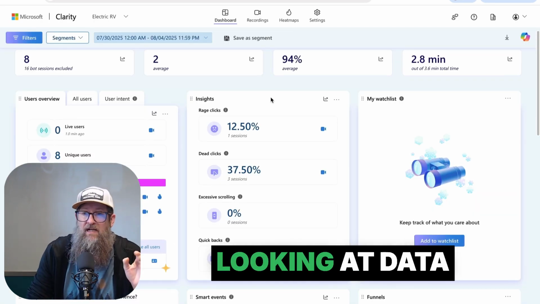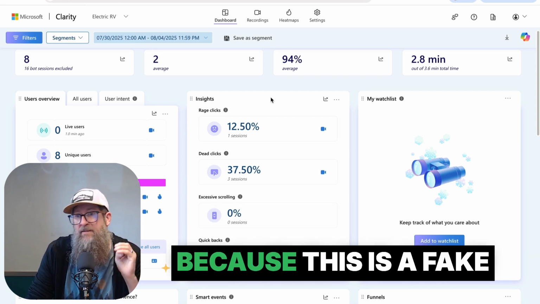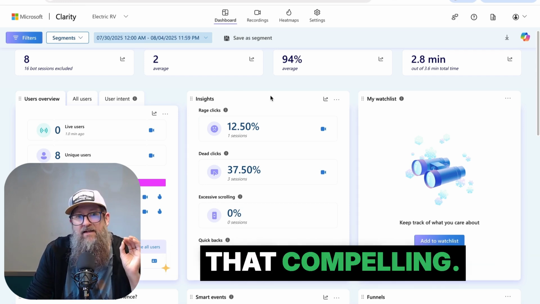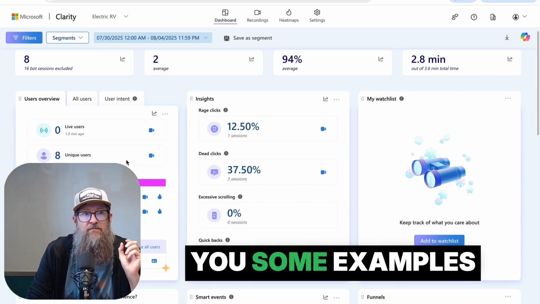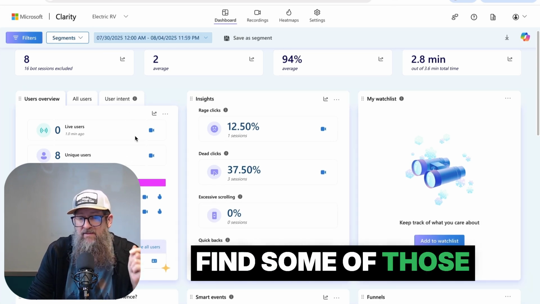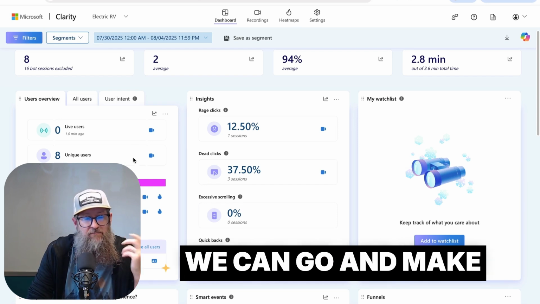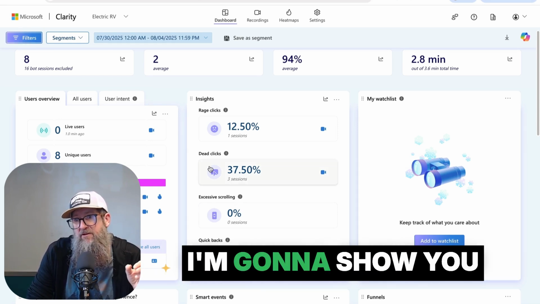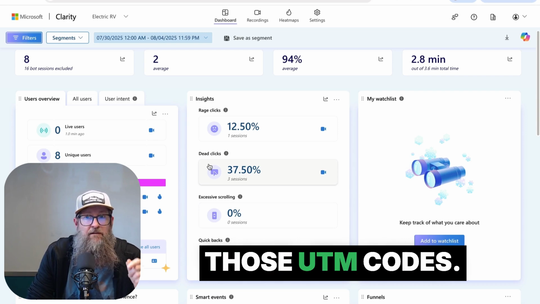Normally, I love looking at data through Google Analytics. Because this is a fake site and there's not really a lot of data, it's not going to be that compelling. So I'm going to show you some examples of what we're doing with Clarity and how we might find some of those activities or key videos so that we can go and make the changes that we really require. One of the first things I'm going to show you is why we added those UTM codes.